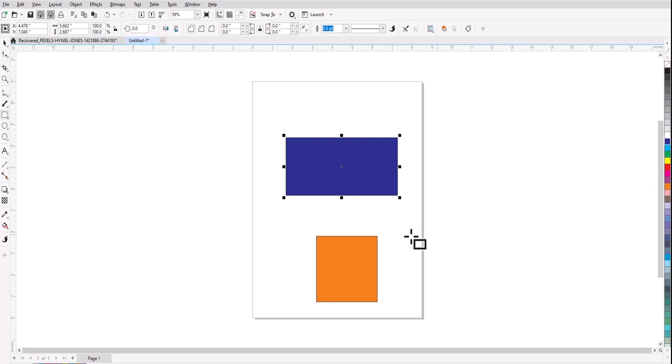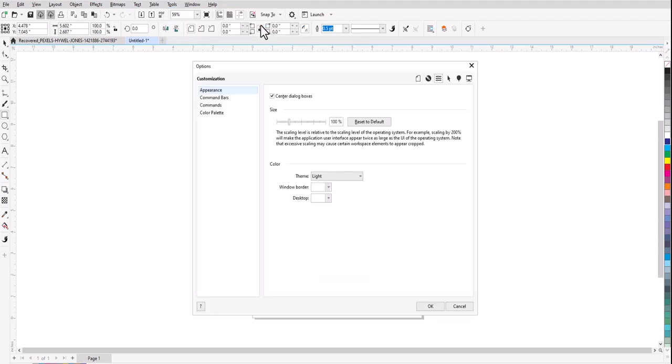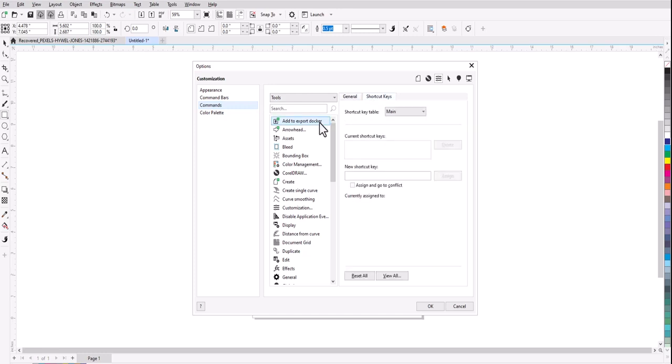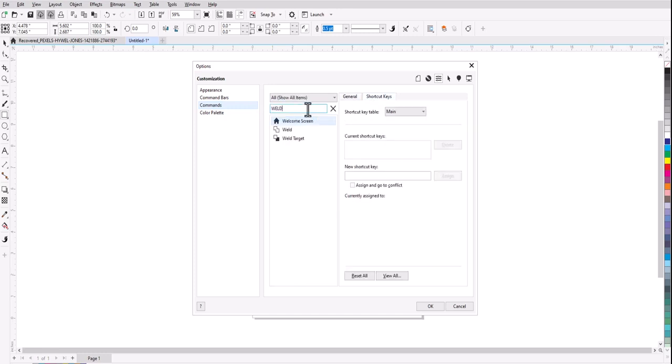Now, to create a custom keyboard shortcut, all you need to do is come over here to Tools, come down to Options and select Customization, and come down to Commands over here and change this from General. Select the Keyboard Shortcut tab and search for the control you are looking for. What I'm looking for is the Weld control, and I'm going to select this.